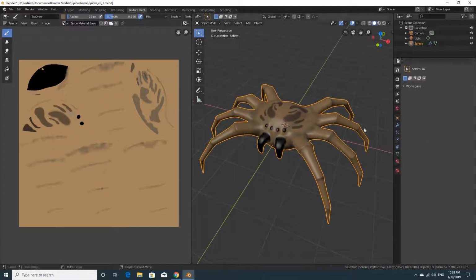Well, we've enjoyed it, and in the next one we'll look a little bit more into texture painting and start moving into rigging and animating this thing. Cheers.